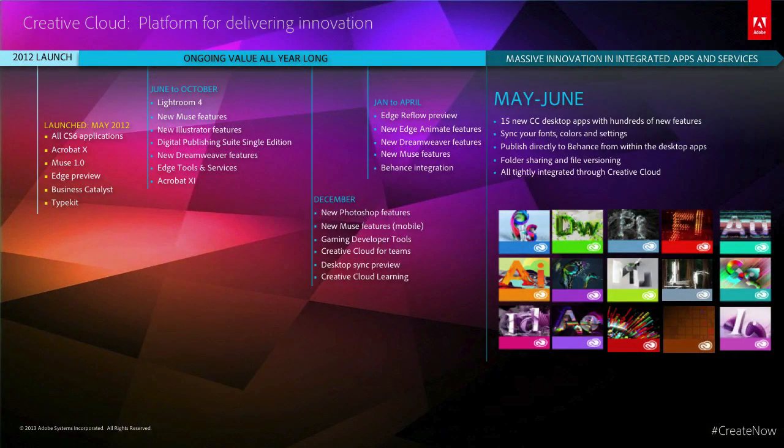But May 6th, that was the big one. Although the other applications had been getting new features along the way, some of the teams were working on bigger things, and those all got announced on May 6th and released on June 17th. I have to stop using the word shipped. We don't ship boxes anymore. But they were released on June 17th.